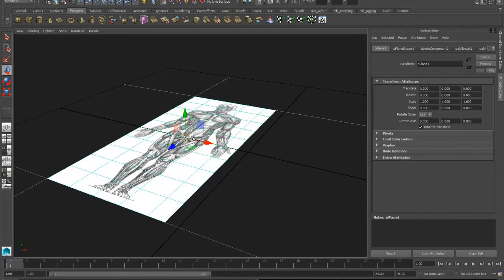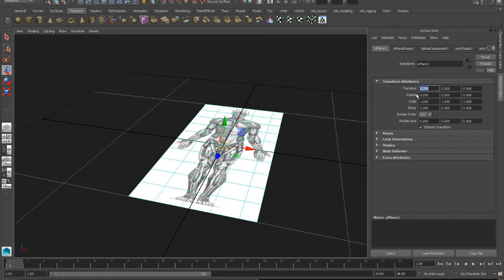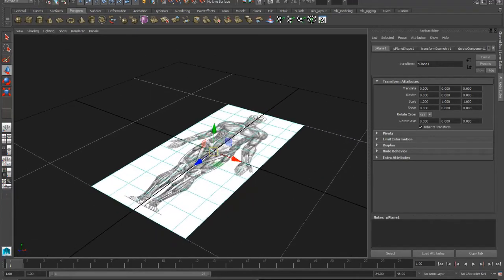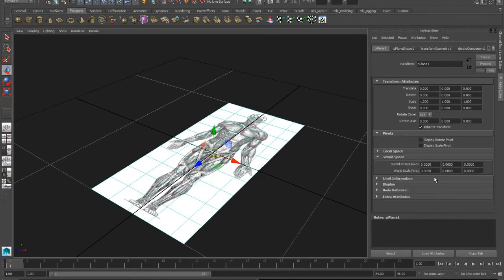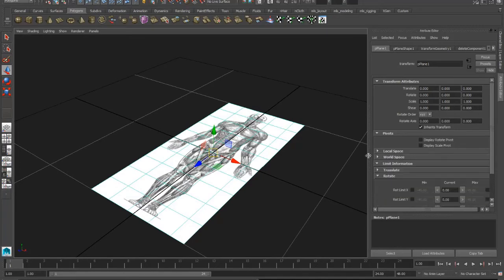So I'm going to hold X, snap it back to the origin. Now it says something entirely different on the x-axis, and then be sure to freeze the translation. Let's come up here, Freeze Transformation, and now it says 0, 0, 0, and it is at the origin. And my pivots should all be 0, 0, 0. Yeah, so all my pivots are 0 as well.